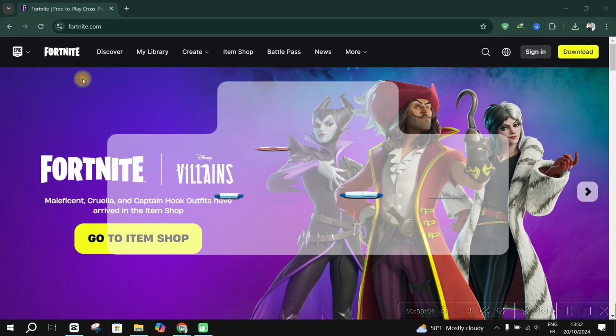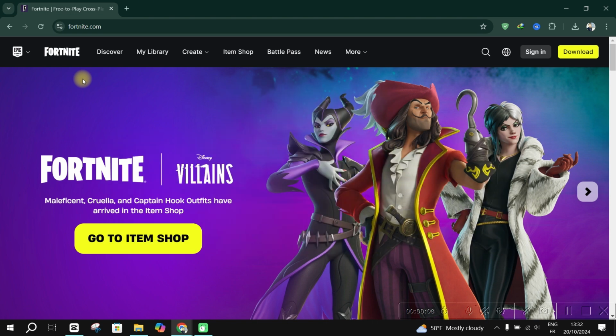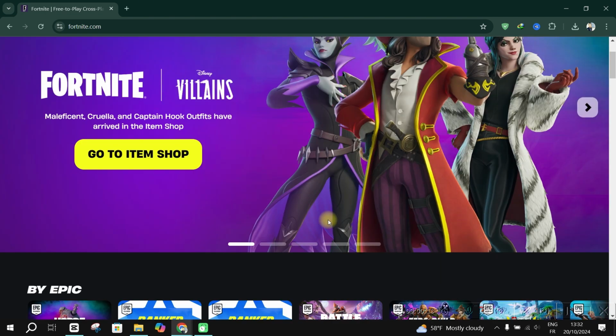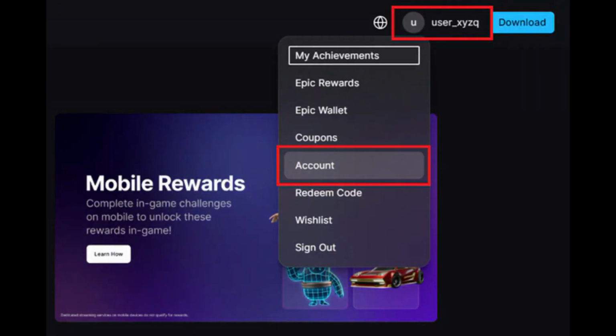Today, I'll show you how to activate two-factor authentication on your Fortnite account. First, head over to storeepicgames.com and log into your account. Once logged in, click on your username at the top right corner and select account.